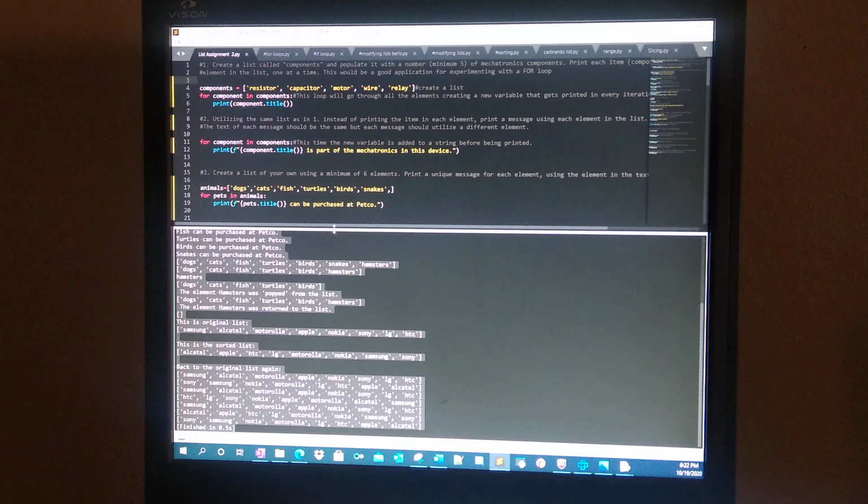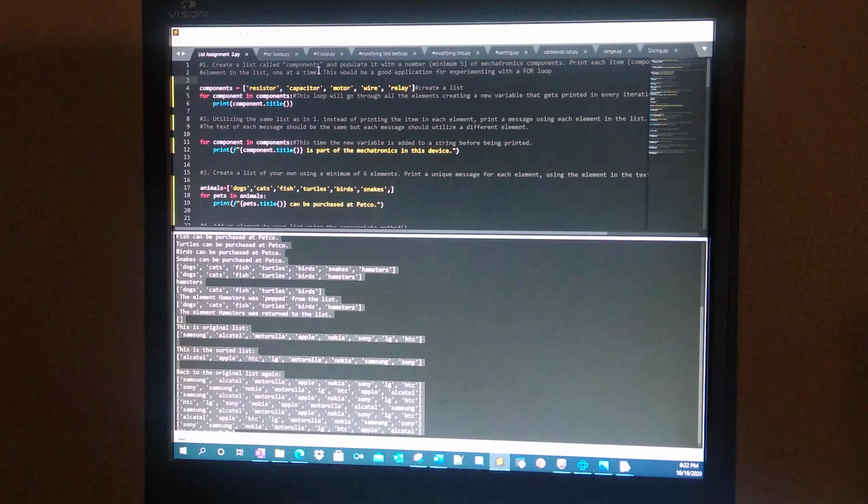The first question was to create a list, call it components, and print out all the elements in a single line. To do that, I used a list with square brackets, and I put in 5 elements in it: resistor, capacitor, motor, wire, and relay. And then I use the for loop to call each element and print one on each line.